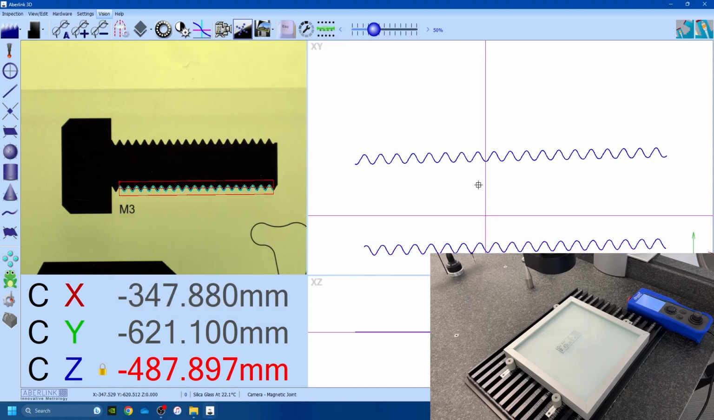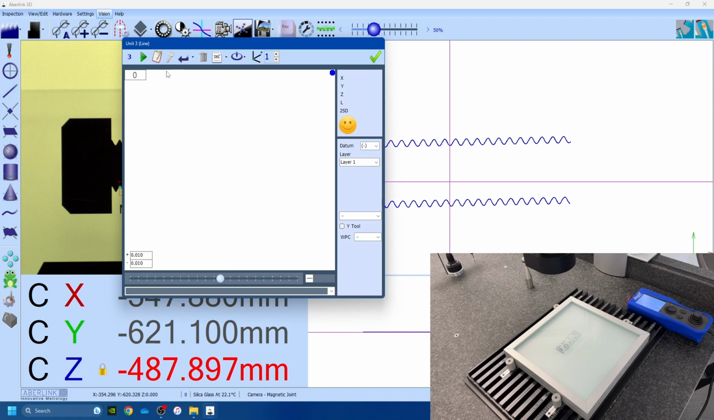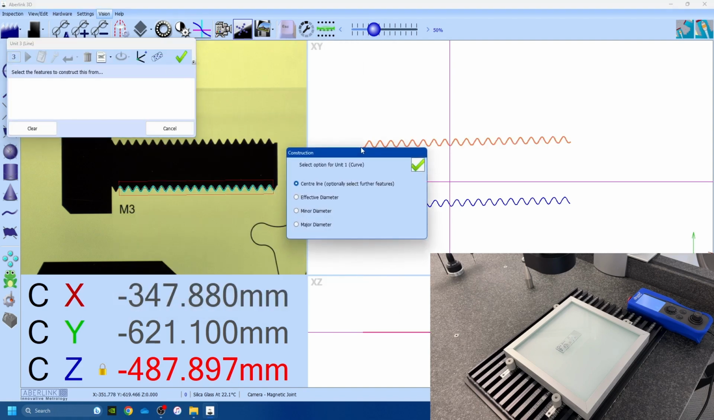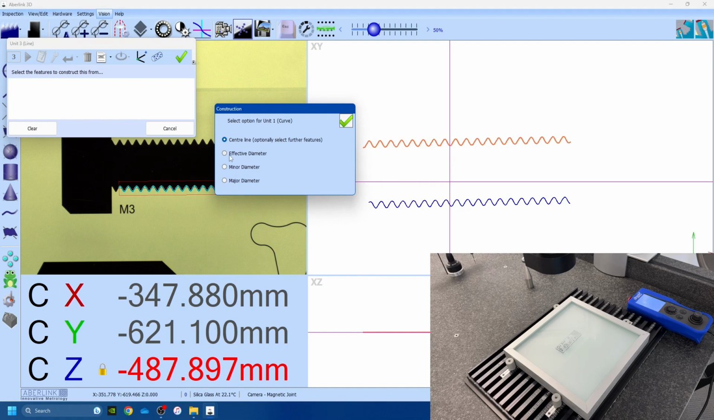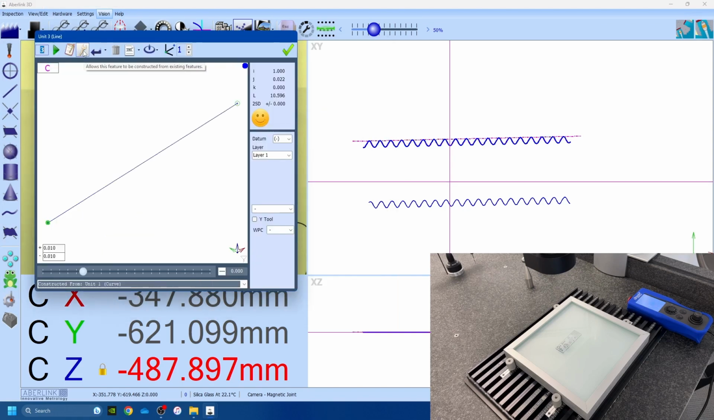So it's 2 separate curves, and we can also do some useful constructions from the curve thread measurement. So if we construct a line, construct and select the curve, we can now have an effective diameter, minor diameter or major diameter. The software itself doesn't know whether this is an outside or inside thread, but don't worry, if you select the wrong option, you can always cycle the construct button to give you your different options.